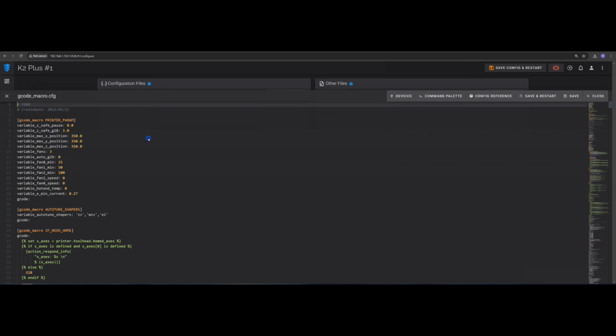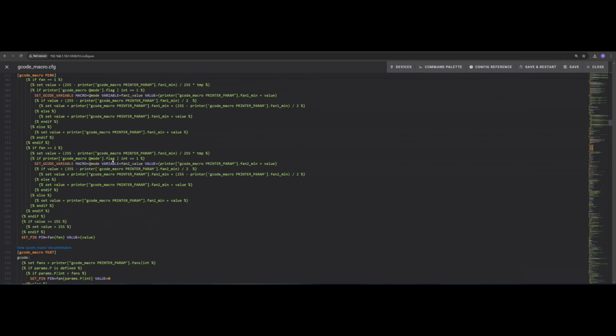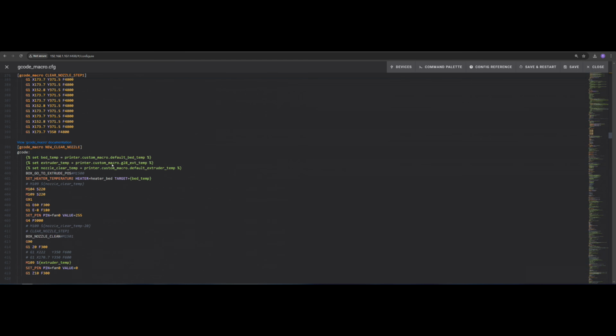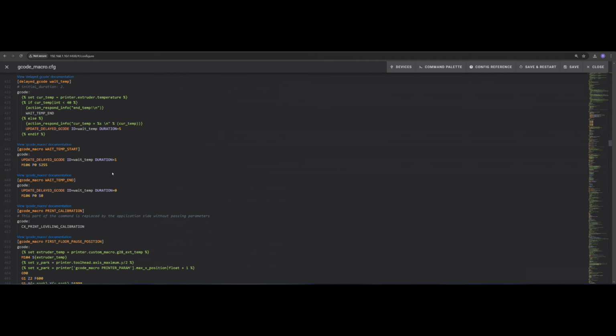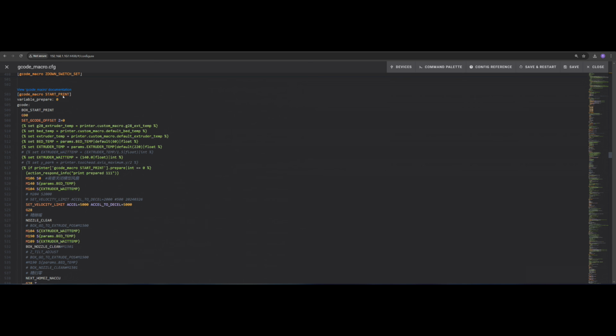G-code macro configuration here. If you scroll down to the start code, your start print macro, which is down a little ways, there it is. You see that Creality has put in here, set G code offset to Z equals 0. And this resets your Z offset every single time you start a new print.